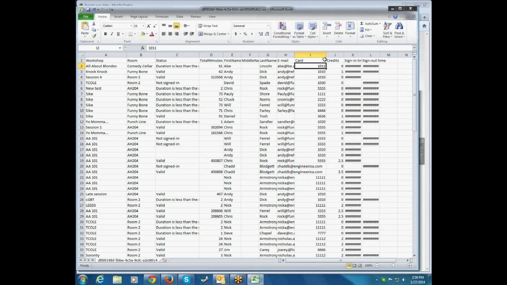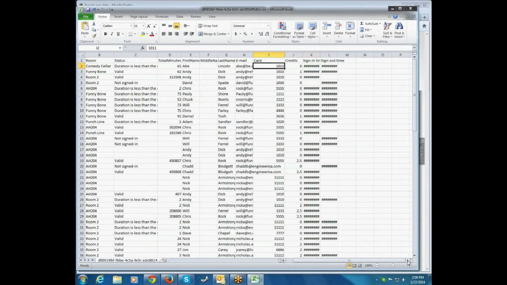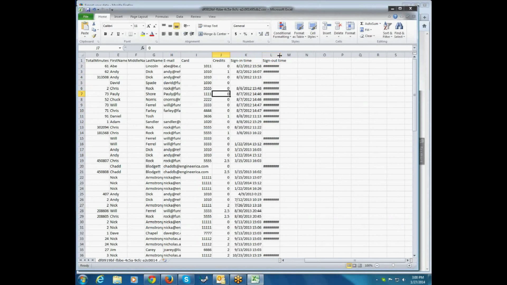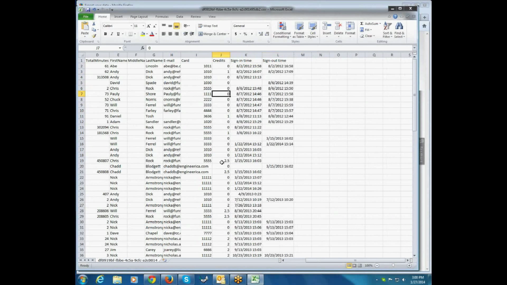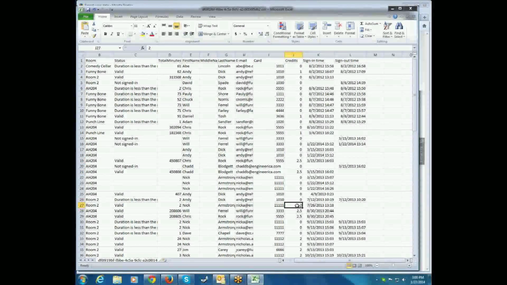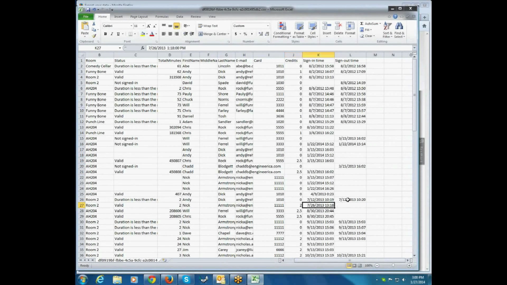Okay. So I have a first name, middle name, last name, email address, their card number or license number, and that's why I was saying it might be important to have their license number in here. And then how many credits they earned for going to those sessions. Now, most of them say 0 because the duration was less than the minimum, and that's probably why. But here's a 2.5. So it'll tell you, okay, for this attendee and this session, they got this many credits, 2 credits. Here's their sign-in time and a sign-out time if they have one.